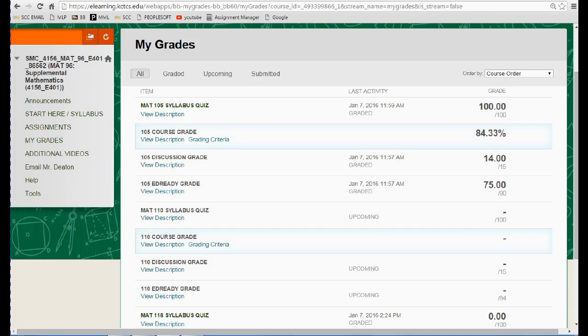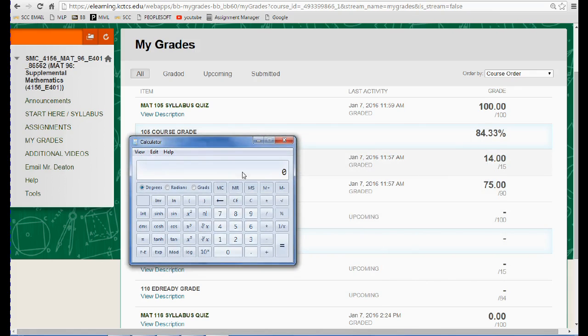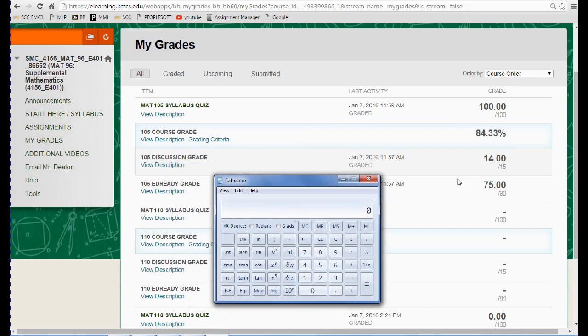So to get this class average, let me show you what's going to happen. What I'm going to do is I'm going to take 14 divided by 15. I'm going to just round it off. And we get 93. 93, and then 75 divided by 90. And we get 83. So the discussion grade is 93 and the Edd Ready grade is 83. The discussion grade is 10%.